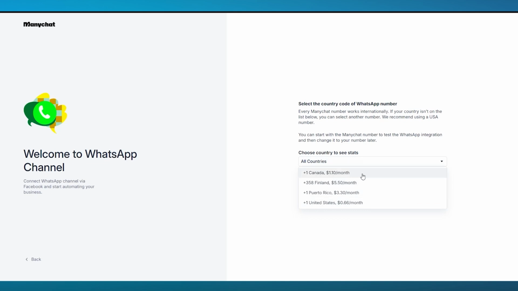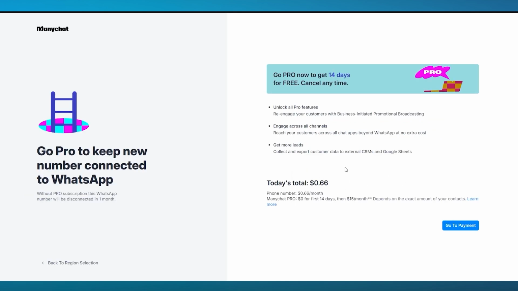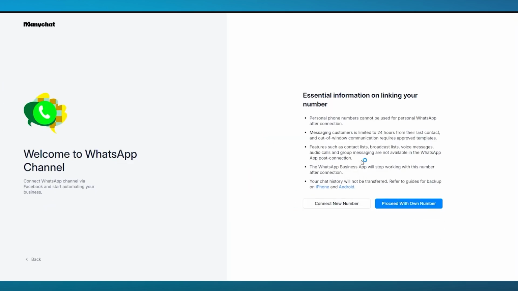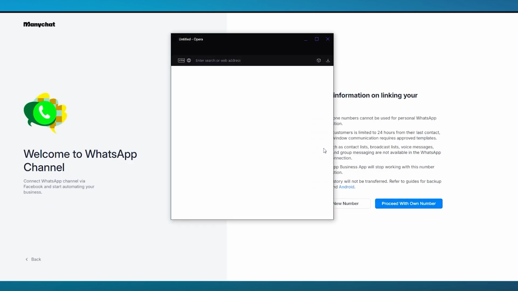So on Canada we have $1.10. On Finland we have $5.50. On Puerto Rico we have $3.30, and on the United States we have 66 cents. So you can either get a number directly from ManyChat, or you can use your own number. And I'm going to click on proceed with own number.